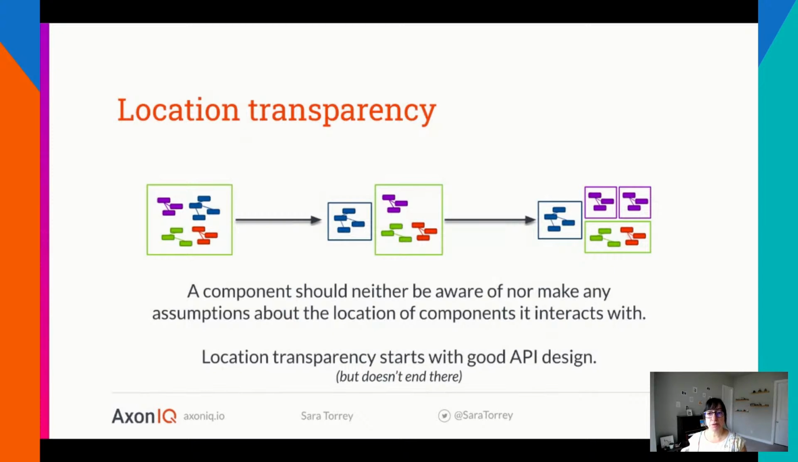Now, when both models are not location transparent, meaning that they depend on each other's components, you lose this option because they are coupled to one another. So first you have to decouple them. You have to separate these concerns to be able to get to this wonderful location transparency heaven using good API design.